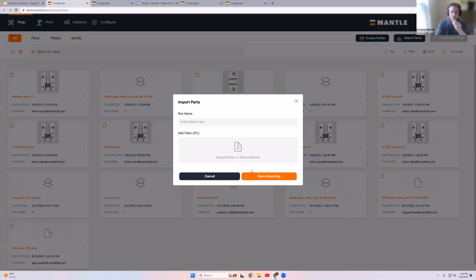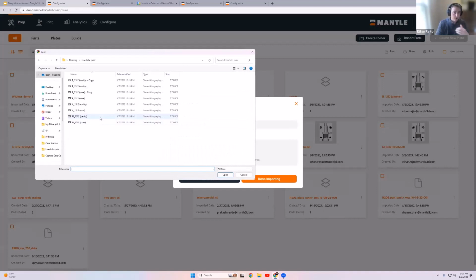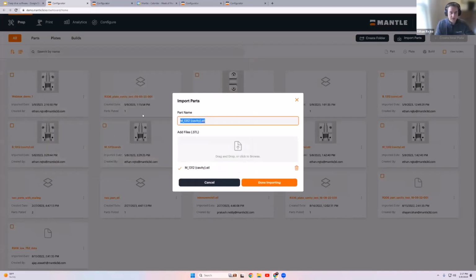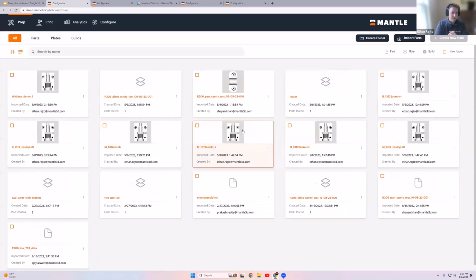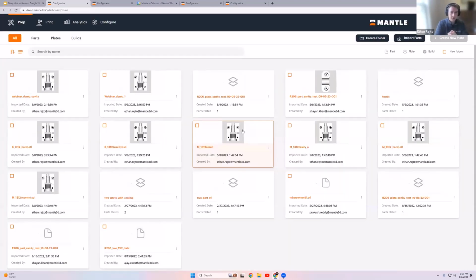I'm going to import the core as well because we're going to want to print both of these at the same time. And I'll show you how to do that. So I probably should say webinar demo cavity, so we know that it's our cavity file. Go ahead, done, and import that. And this is just an STL file, but I also could have used a STEP file. I actually personally prefer STEPs, lower file size, and let us do the translation. Awesome. Now I have my two parts here.